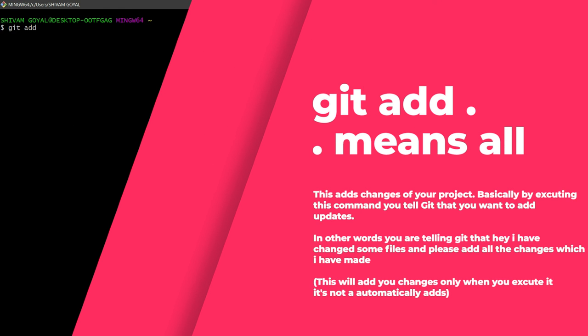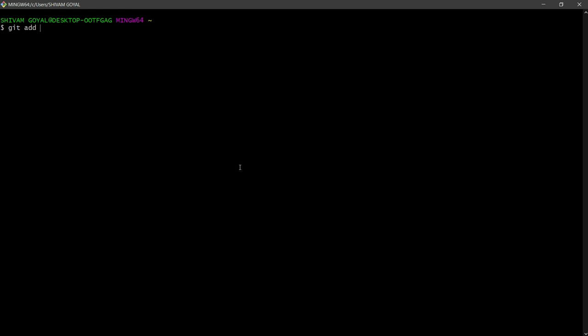Now if we execute this command, it adds the changes to git. The user is telling git to do it, because it doesn't add automatically. Only whenever you run the command will it add the changes to git. After running this command, in the background it is telling Git that the user has requested to add these changes, kindly add them. That's all it does.